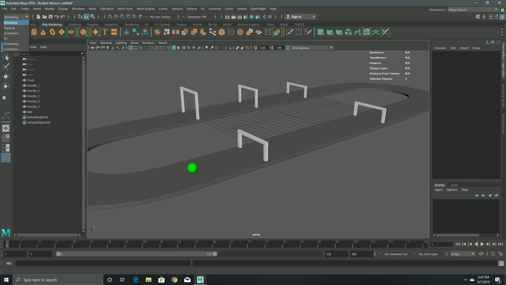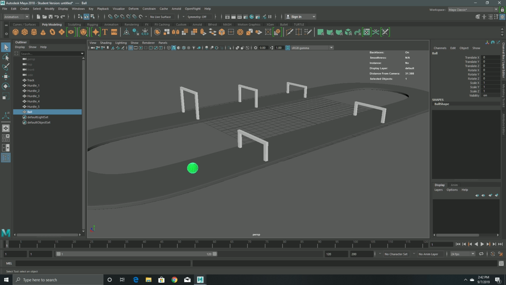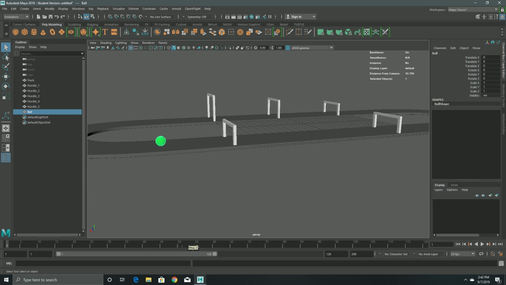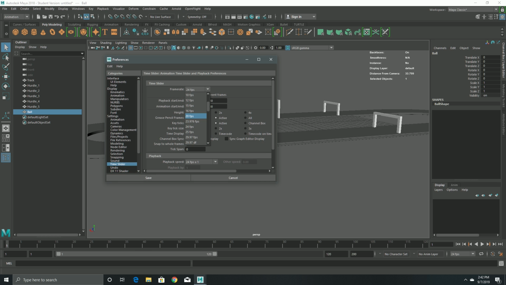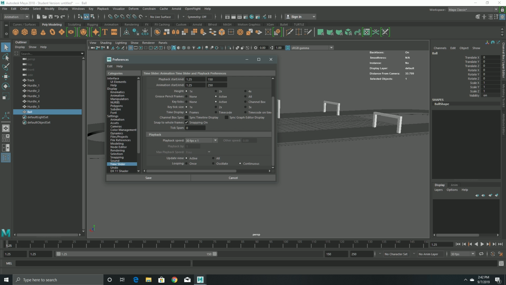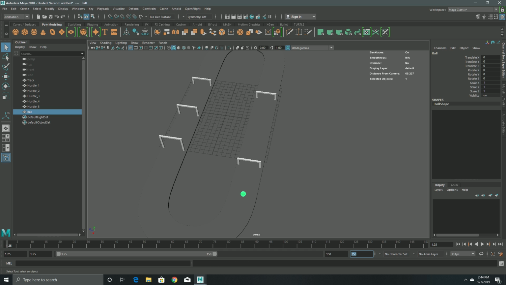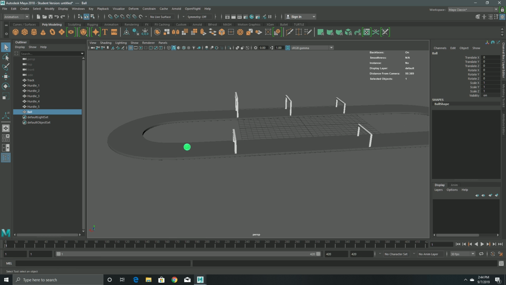Alright, so we're gonna go ahead and switch to our animation mode, because we're gonna start animating. First thing you want to do is switch your frames per second to 30 frames per second and make sure they're on 30 frames per second times 1. Here, switch your maximum and minimum animation time to the amount of time you think the animation will take. I assume mine would take 420 frames because it would take 14 seconds to go through the entire animation.